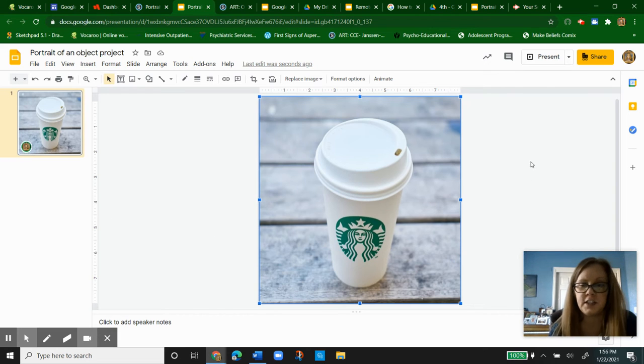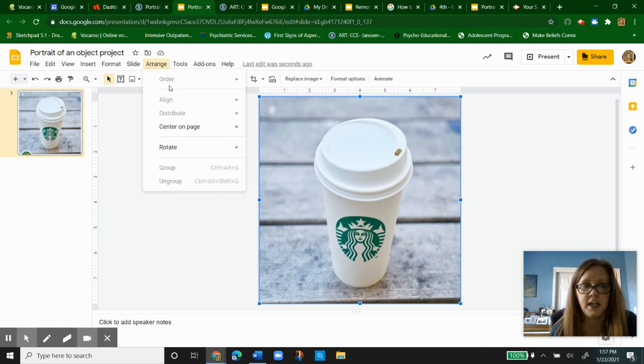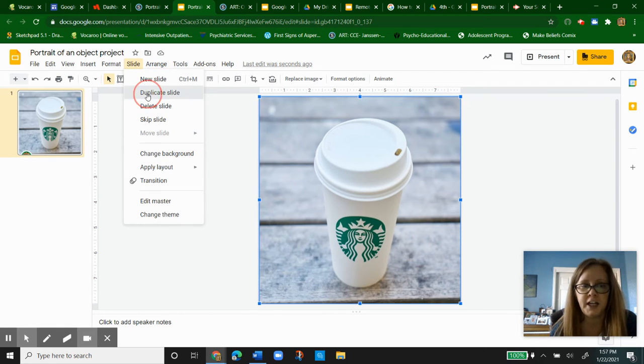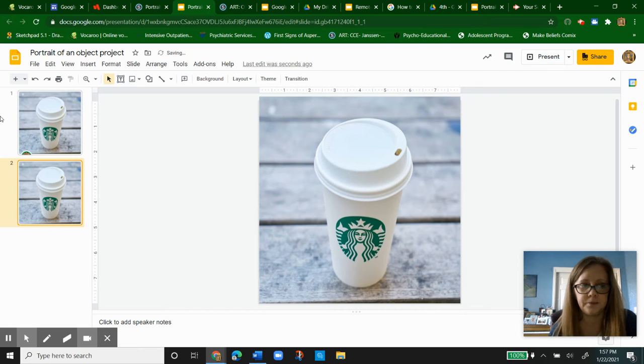Okay, first thing you're going to do is make a copy. So go to Slide and duplicate slide. Then you'll have 2 of them. See, 2 over here. This way you'll have one to reference. So we're working on the second one now. We're just going to leave this one alone so we can look at it later, or if we mess up terribly, we can use it.